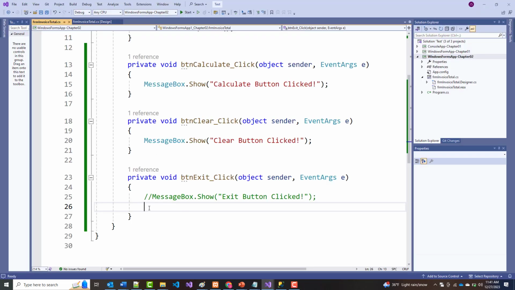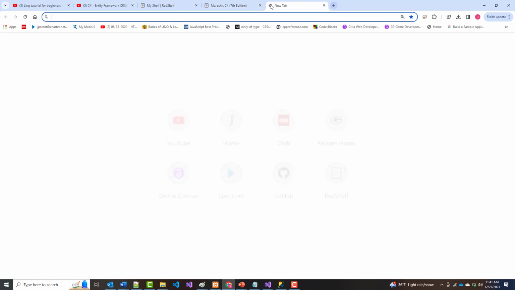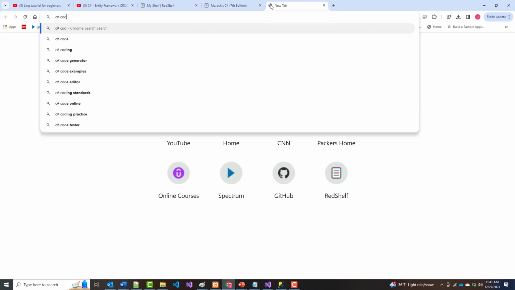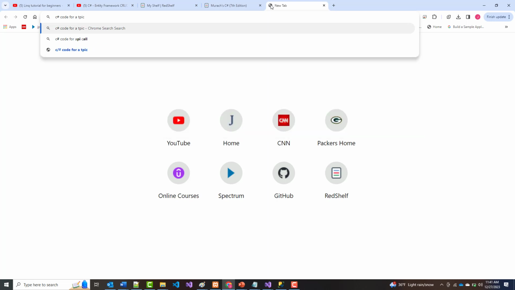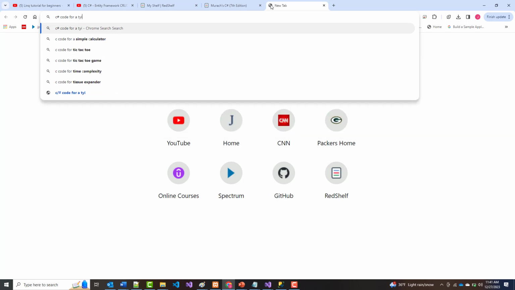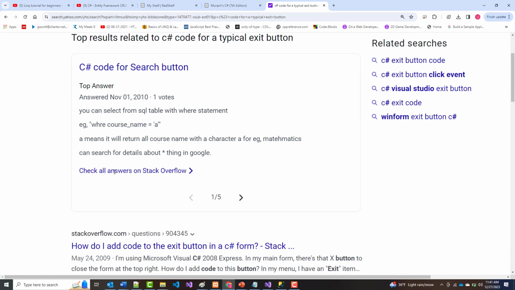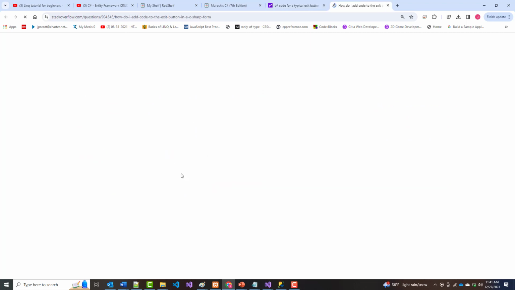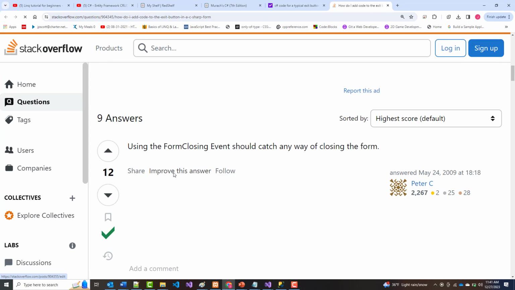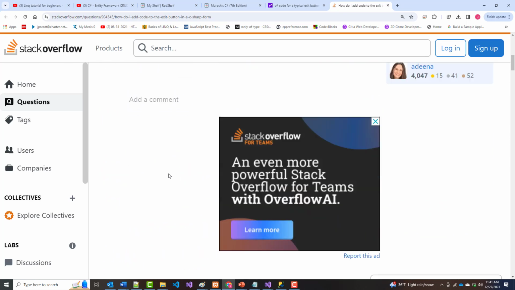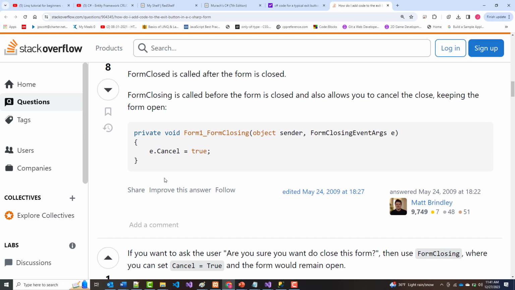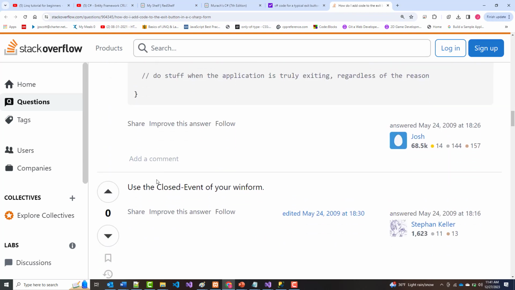Okay. All right. We do have this message box.show, and I'm going to build something similar to it. In fact, let's Google it. How do I add code to the exit button? Let's see what they're putting in here. Now, we could do something real simple, which is probably what they're going to do here. But I don't want to do something simple.